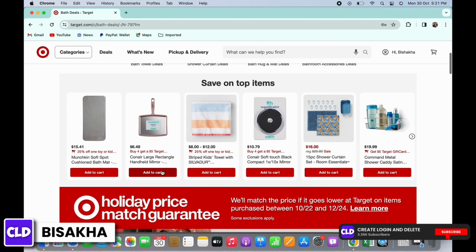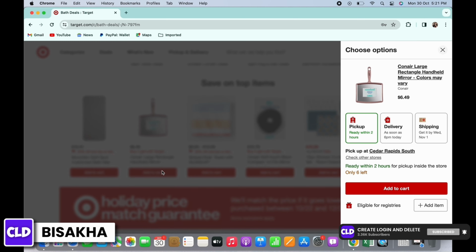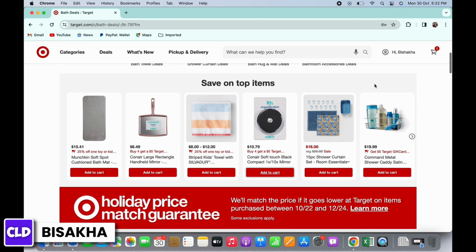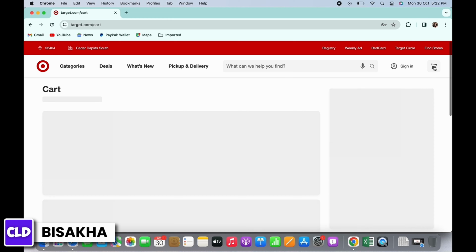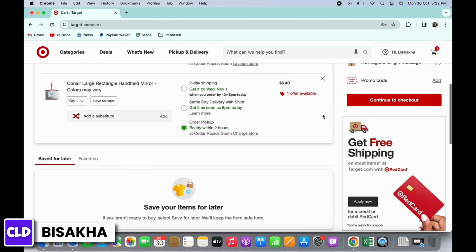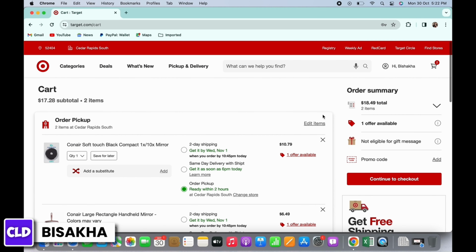You will see the option for Add to Cart. Tap on the Add to Cart option for the products that you want to go ahead and purchase. Once you are done selecting products of your choice and adding them to your cart, tap on the cart icon you see on the top right of the screen. You will now be able to see all the items that you selected for purchase.